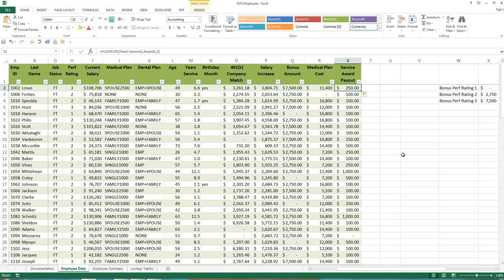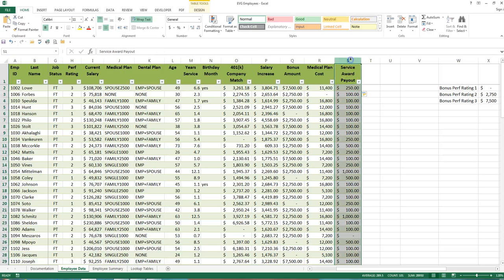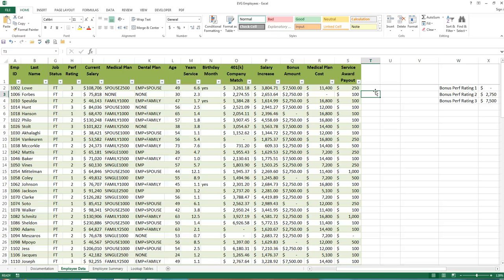Step number 8. Make sure that the values in the service award payout column are formatted with the accounting format and no decimal places. So we do have our accounting format already on here, but I've got a couple of decimal places, don't I? Let's try that again. Okay, so accounting format, knock it down to no decimal places, and go ahead and deselect and press your save icon because you're finished with this video and you're ready to go on to the next one.